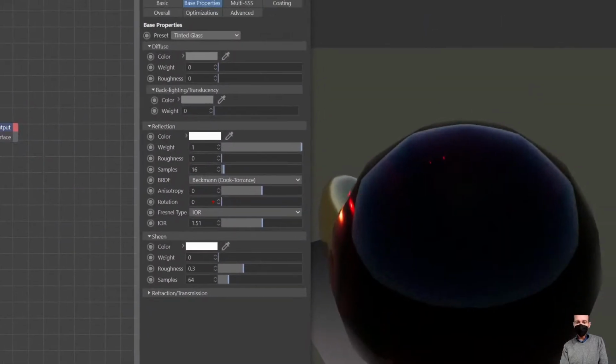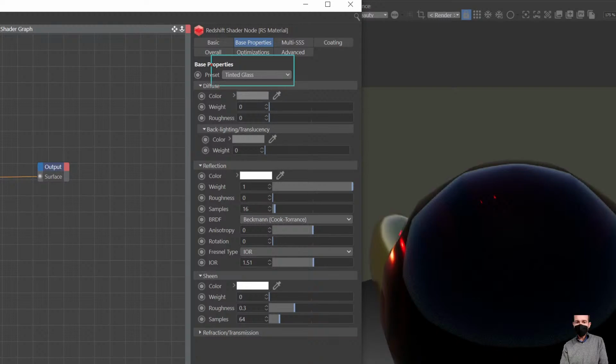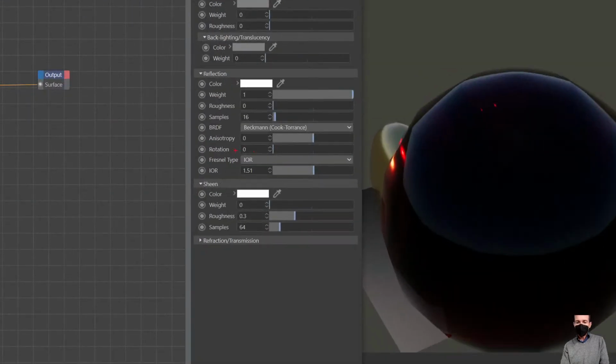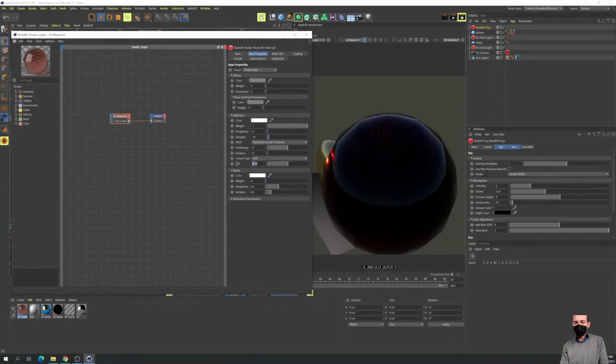And so here, something that's not metal, you see when I picked tinted glass from the preset, it switched it to IOR instead of metalness or edge color, and dialed in the IOR for glass. And so if I dial this down, 1.4, 1.3, 1.2, what's happening over here? Is this moving this way or that way? Let's see if we dial up a little bit.